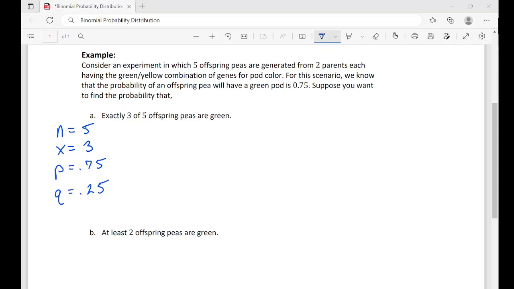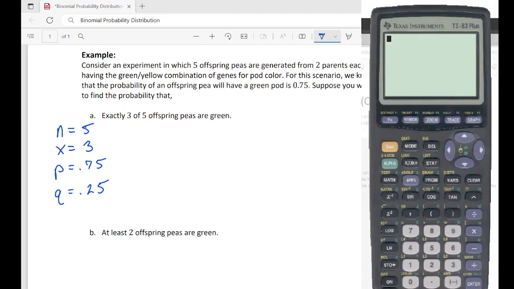And so when we do that, we're going to go to second and vars. And you want to scroll down until you get to binomial PDF. And if you scroll down one more, you see one that says CDF. We want PDF because PDF is for exact amounts. So we're just going to select option 0.